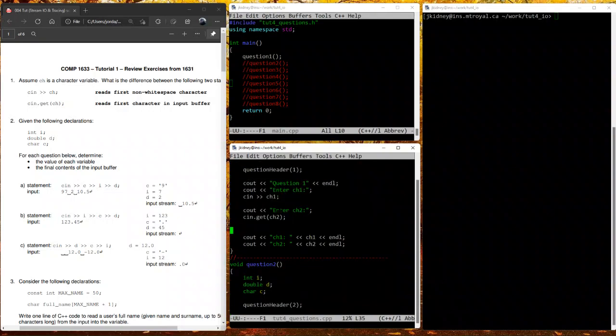So again, this tutorial is just going to be a quick run through to give you a refresher on your inputting of characters and the actual differences. And the file I have open here is actually the solution file that will be posted with the tutorials as well. So the first question is, assume that ch is a character variable. What is the difference between these two calls, cin like you've regularly done, or just cin.get?